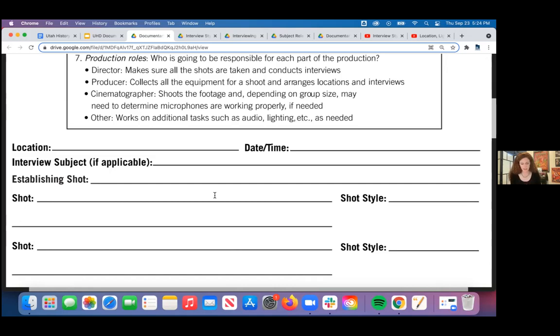They may go out, for example, let's say that they're doing something about Parowan Gap down in Cedar City, and they go down there and actually film the petroglyphs and that gap and that event that happened between Native Americans and Mormon settlers, that they want to start listing out all the different places that they're going to do filming. Let's say they're also interviewing someone whose great-grandfather was there at that event. What they want to start doing is looking at where their locations will be, who will be their interview subject, and also the different types of shots they're going to use.